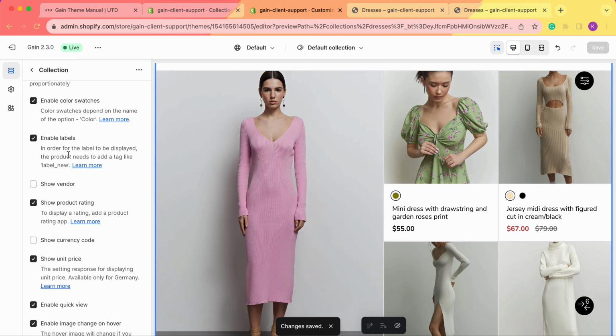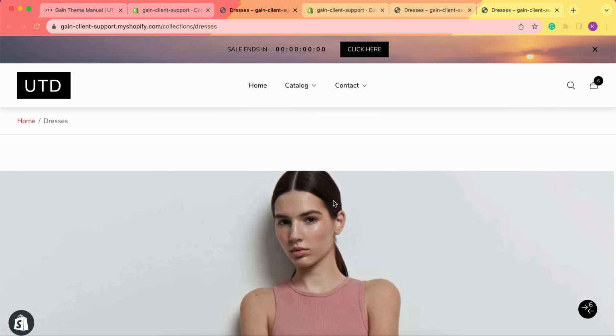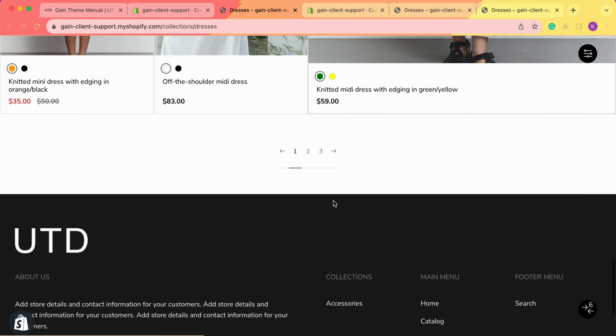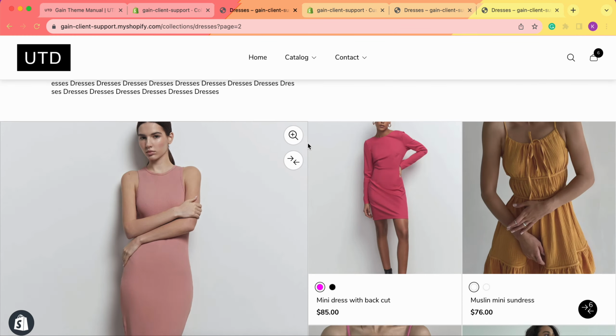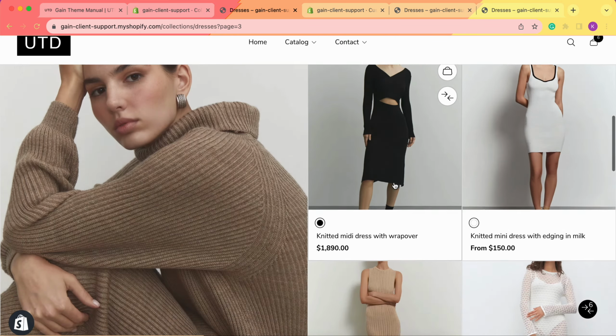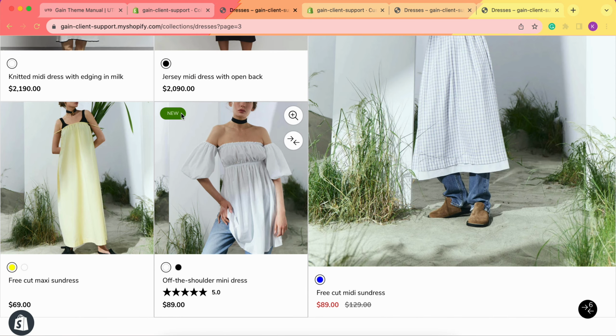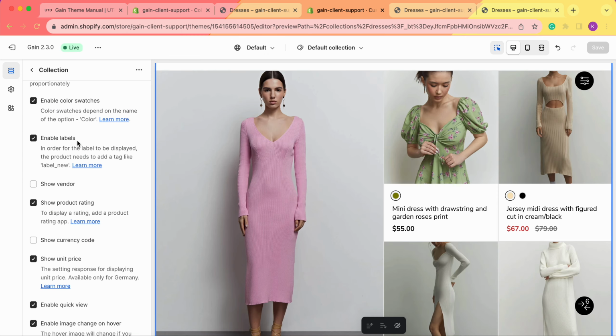Okay, so next we have enable labels. So labels are the badges. Let's take a look at our product collection here. Let's find the product with the badges. Just a second. Okay, so as you can see here, we have a few products that have these badges. So these are the labels, also called badges. If you want to disable them, just click here, enable labels.